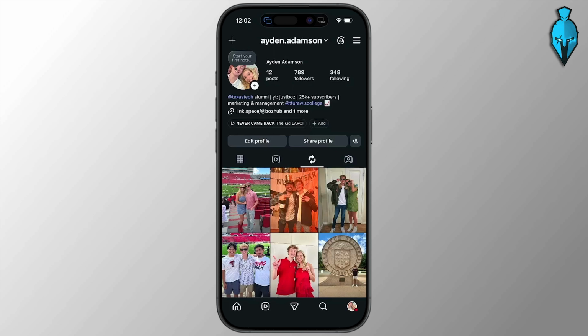But first things first, you need to make sure that your Instagram app is updated. If it's not updated, just open up the App Store or Google Play Store and check to make sure Instagram is fully updated. If it does have an update available, install the update, reopen the app, and try going live again.